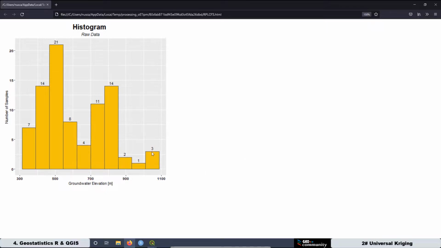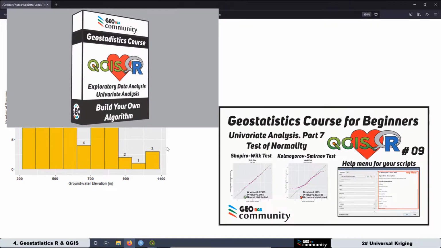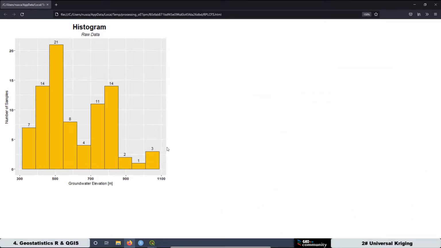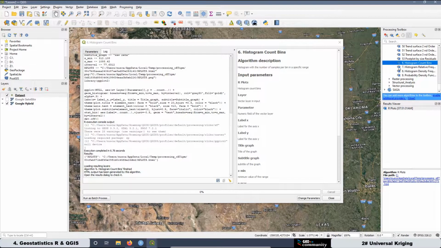In order to know if the data is normally distributed, we can run a couple of scripts that we created in lesson number 9 of the first geostatistics course. These scripts are the Shapiro-Wilk test and also the Kolmogorov-Smirnov test. In this case, as the number of samples is more than 50, we are going to use the Kolmogorov-Smirnov test, and that script is number 18.